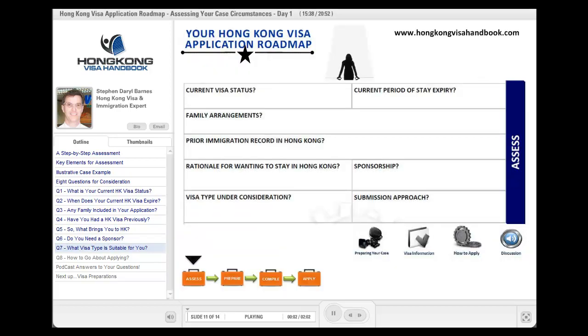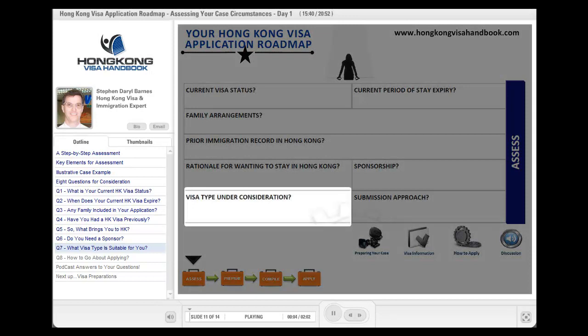Visa type under consideration. When thinking about the visa type you believe you should be applying for, the key is, as we've already seen, to look to the rationale for wanting to stay in Hong Kong. In almost every case, the visa type in play is really very much cut and dried from the outset. However, there are some instances where the benefit of experience can help steer an intending applicant not to make a mistake in the choice of visa to apply for.